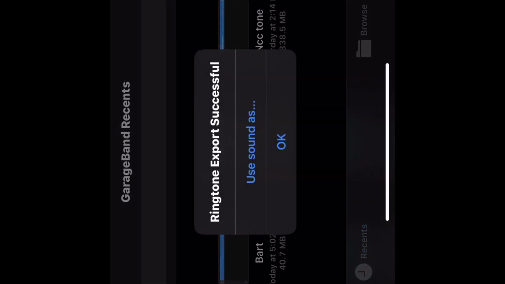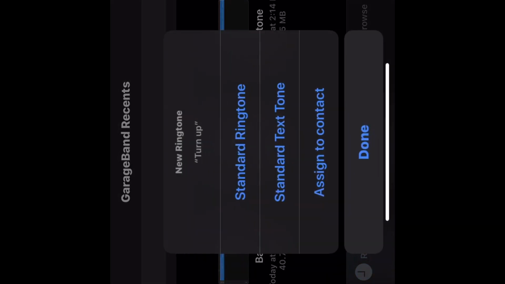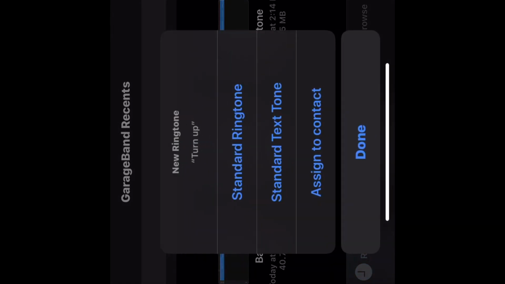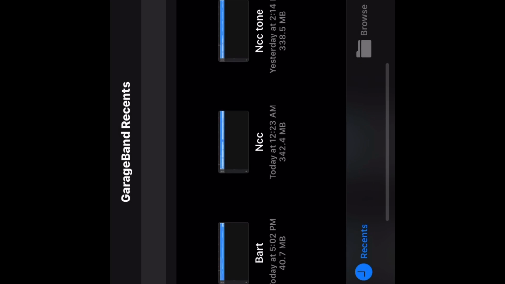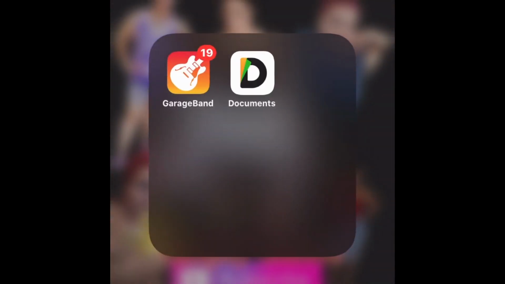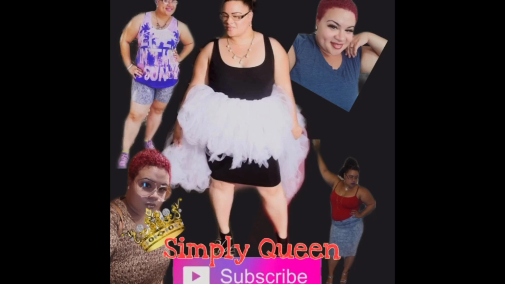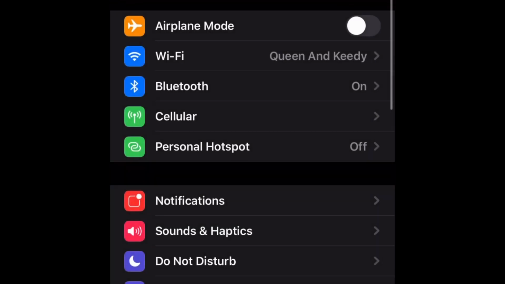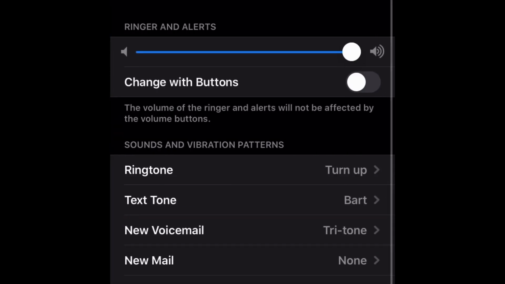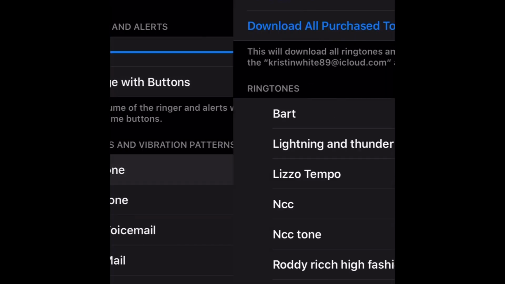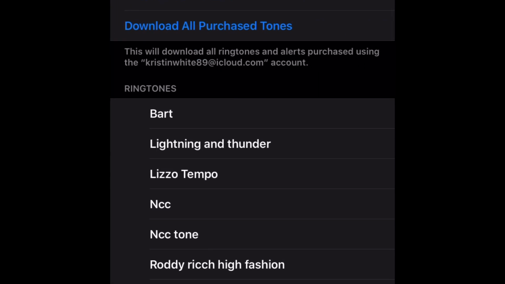Alright, then this will pop up, use sound as. You can use it as a standard ringtone, standard text tone, or you can assign it to a contact. So we're gonna do standard ringtone. And that's it for GarageBand. So you want to go into your settings, your sounds. And if you look at ringtone, it's set. And it's all complete.